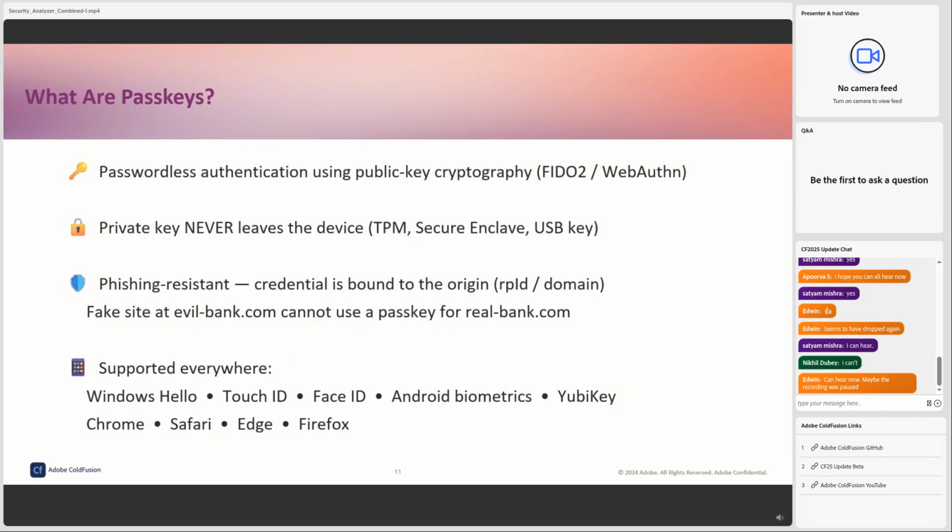Here's how it works at a high level. When a user registers, their device generates a key pair, a private key and a public key. The private key never leaves the device. It lives in the TPM, the secure enclave or a USB security key. The public key is sent to your server and stored. When the user logs in, the server sends a challenge, the device signs it with the private key, and the server verifies the signature with the stored public key. No password is ever transmitted, no password is ever stored.